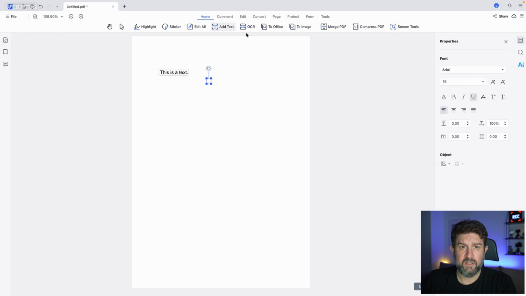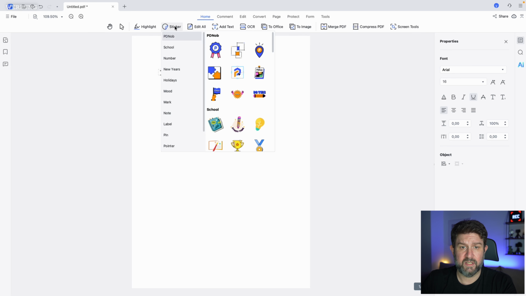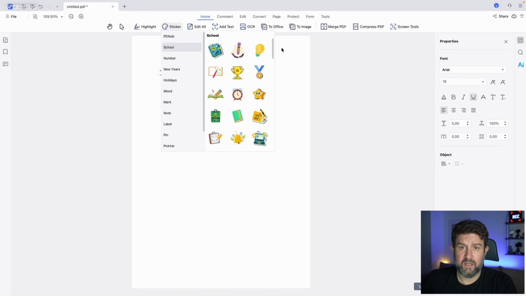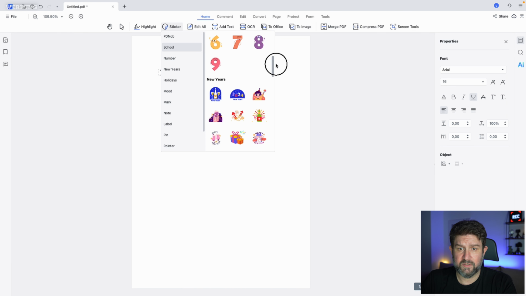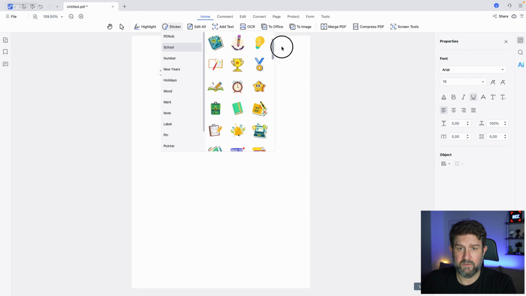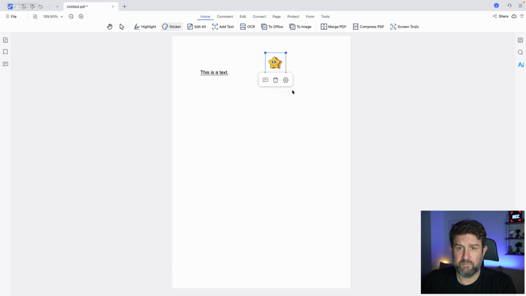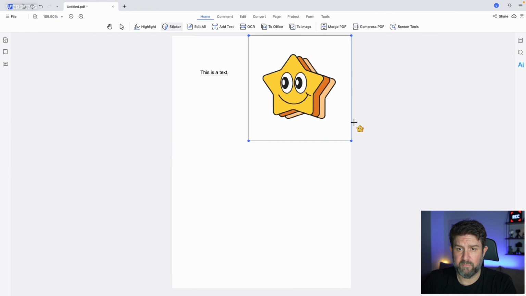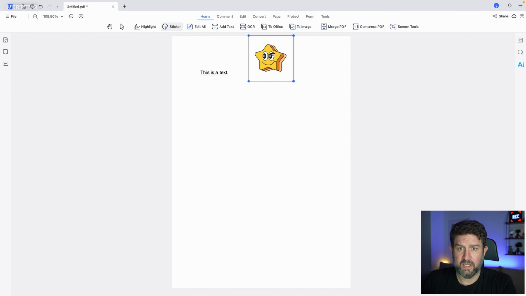Okay, then you can use another thing. You can add a sticker, for example. You have a selection of stickers here. This is really cool. I want to put here this star. I simply click it here, and you can also resize it, make it bigger or smaller, and then you can simply move it around and put it on that side.